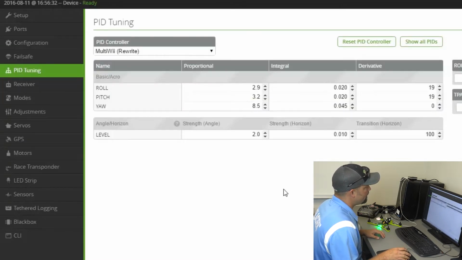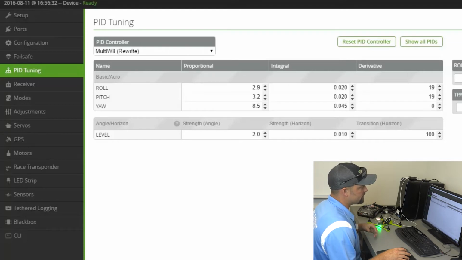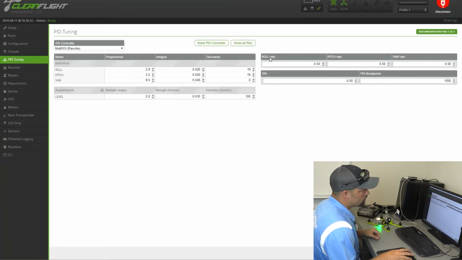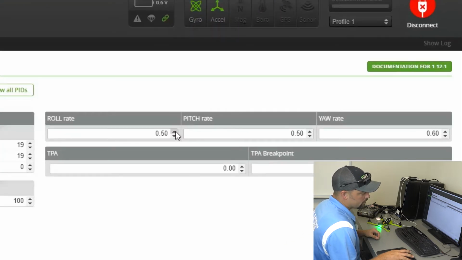Now right here, these are the settings that we flew and found worked best at the beginner's level. If the quad is not working well for you, as in it's really sluggish and doesn't turn very fast, and you've exceeded the capabilities of the quad, you can come over here to roll rate. This is like giving expo and travel. Right now we have our rate set to 50%.